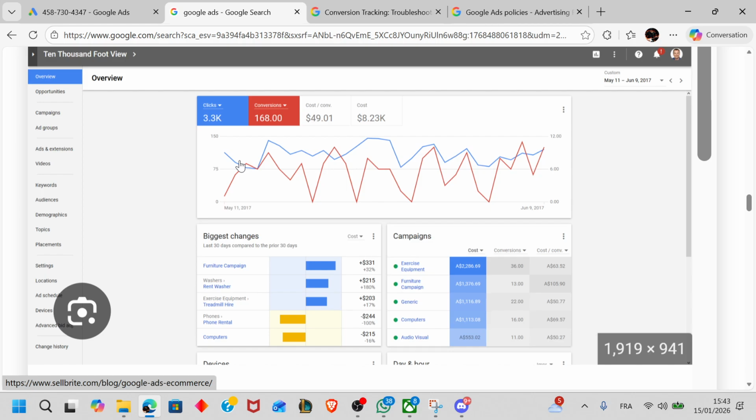Google Ads will ask you about your advertising goals. You're going to choose from sales, leads, website traffic, brand awareness, and more. You're going to select the goal that aligns best with your business objectives. As for the fifth step, it is to review and launch.